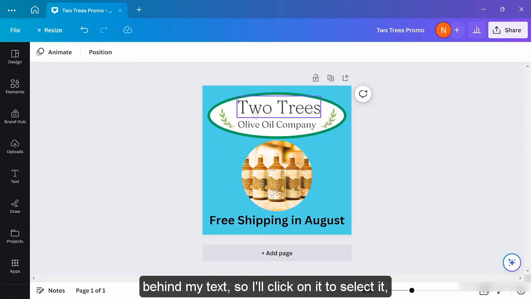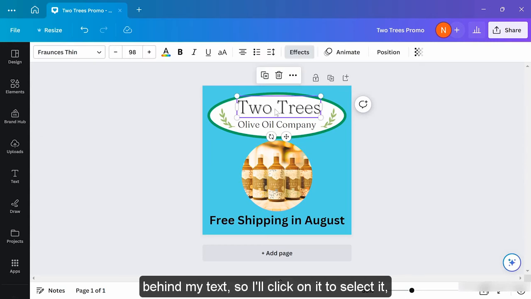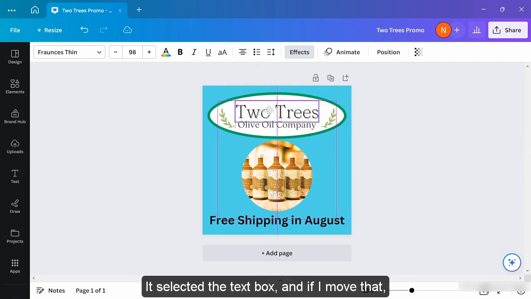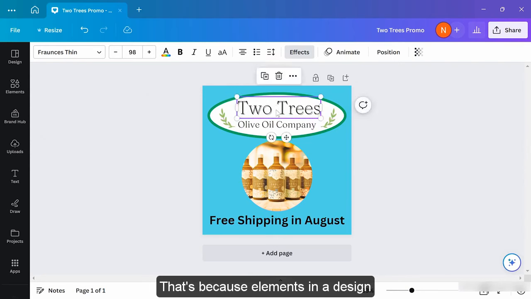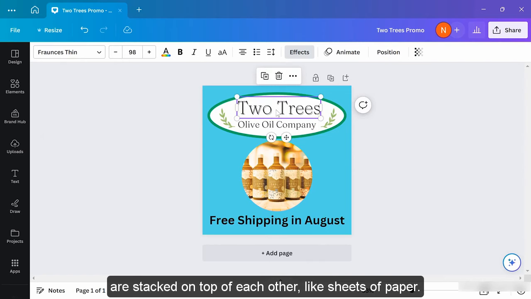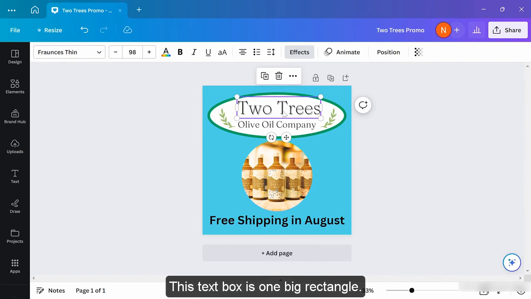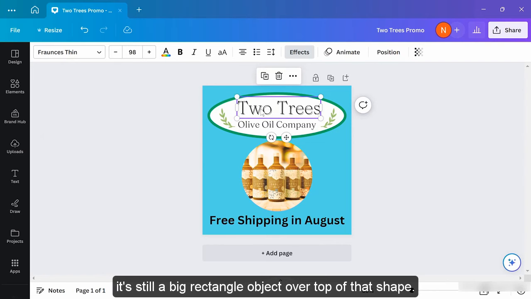it to select it. But that did not select the shape. It selected the text box. And if I move that, I'm moving that text box. That's because elements in a design are stacked on top of each other like sheets of paper. This text box is one big rectangle. Even though most of it is transparent, it's still a big rectangle object over top of that shape.